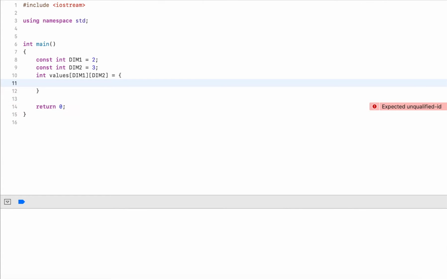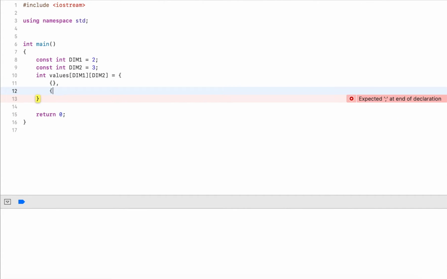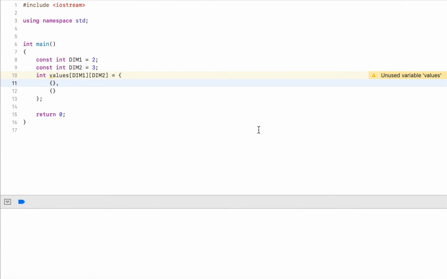So the first dimension is 2, so that means I have 2 arrays here. So this is my outer one. In this case, I would initialize all the values to 0, but I actually want to specify some values. So 8, 2, 8, and 3. In the second one, I just pick 4, 1, and 6. And this is my 2-dimensional array.